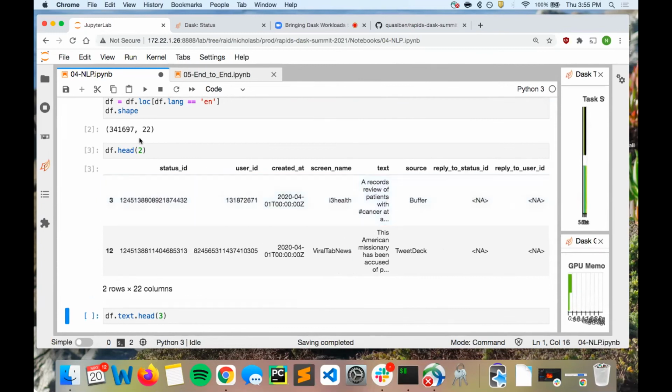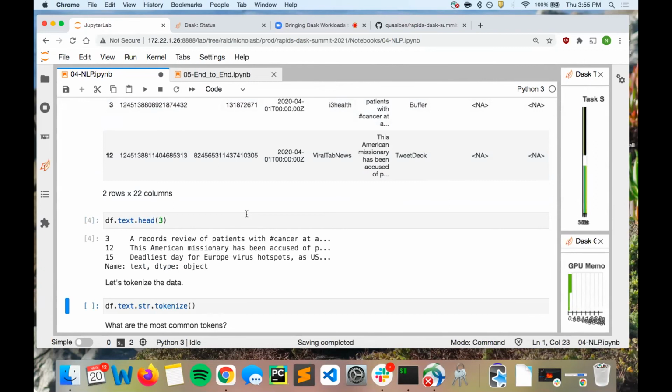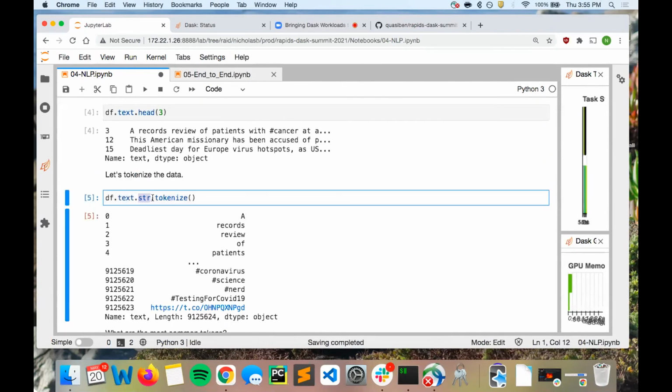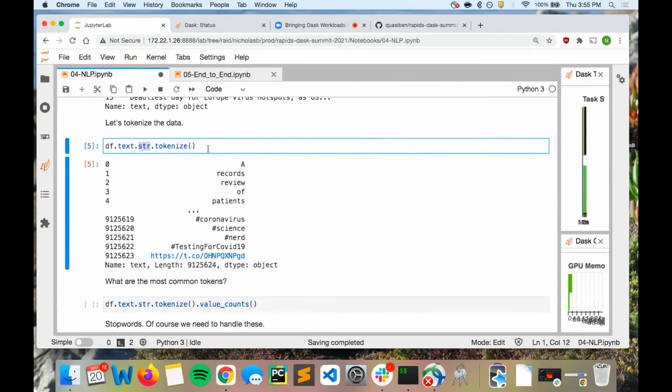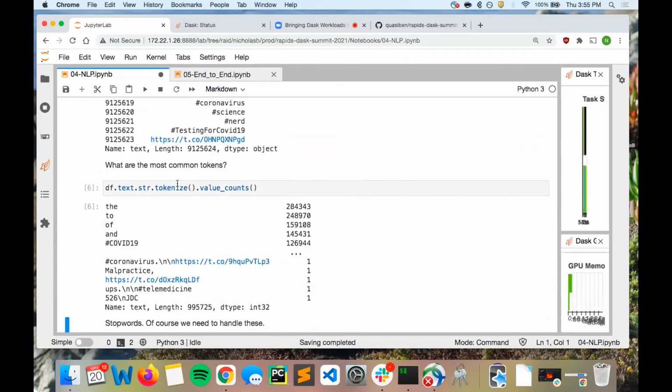processes Twitter data, in this case, 300,000 tweets related to COVID back in April of last year. And it just illustrates how you can do things like tokenize the data with the .str accessor, just like in pandas. We can tokenize the data. It's a really nice little function. And of course, we can choose how we tokenize with different things. But so that means to do things like get the word counts of the most common words, we can do that instantly with just tokenize value counts.